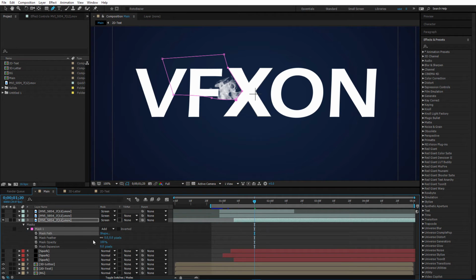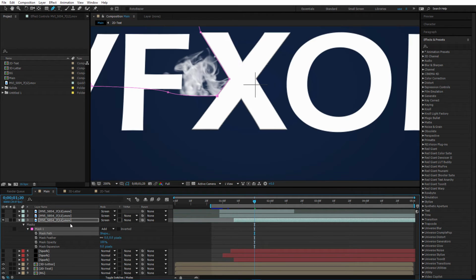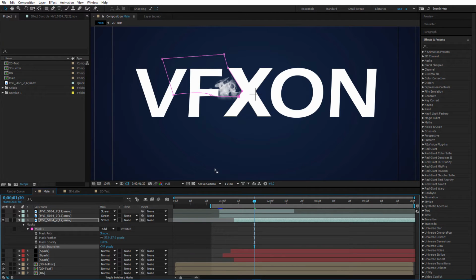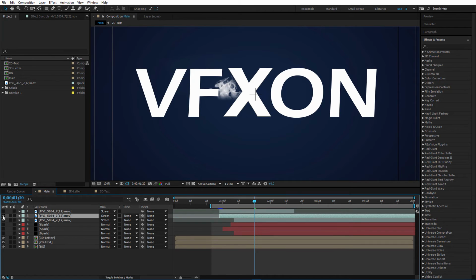Okay, and then just do some feather. Maybe let's adjust this point right here so we don't see the edge there. So something like that. Let's see, feather it like that. Expansion maybe a bit less. Something like this. Okay, then let's close that down. Let's check the other one.